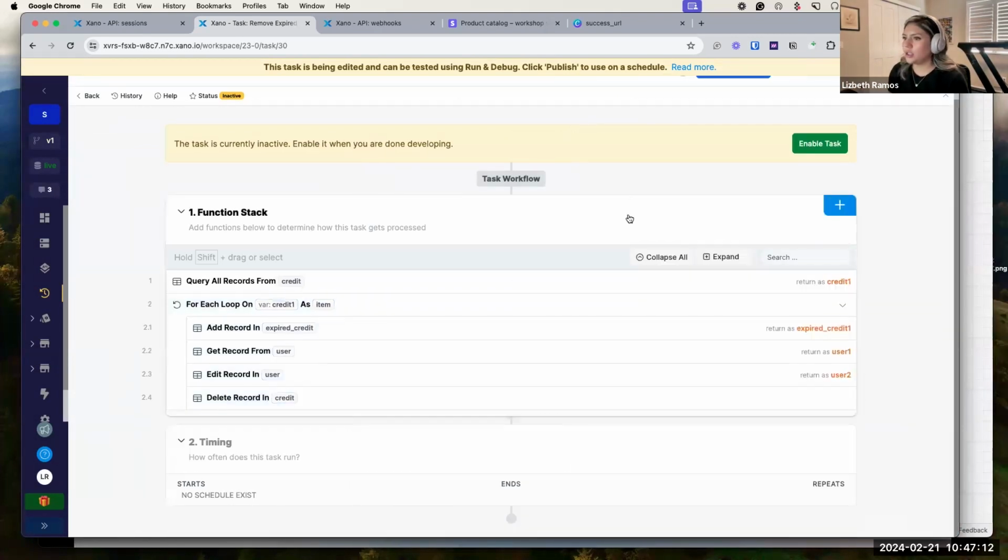Awesome. So now this background task is going through. We're grabbing all of the credits that have expired from our credit table. We're iterating over those records. We're adding a copy of those credits into our expired credit table. We are updating the users to make sure that we're subtracting any credits that have expired. And then we are deleting the records in the credit table to keep that clean.